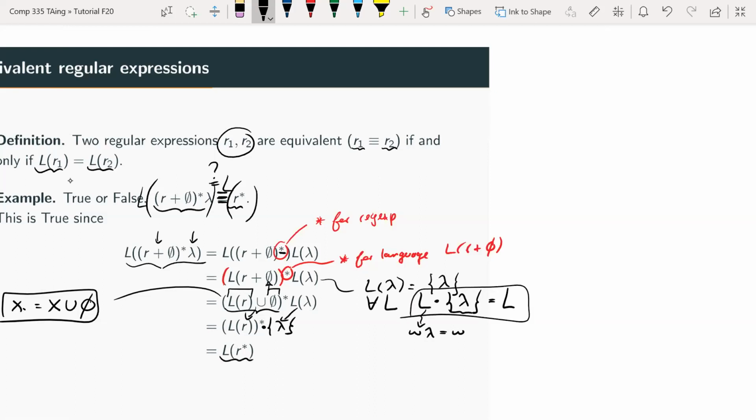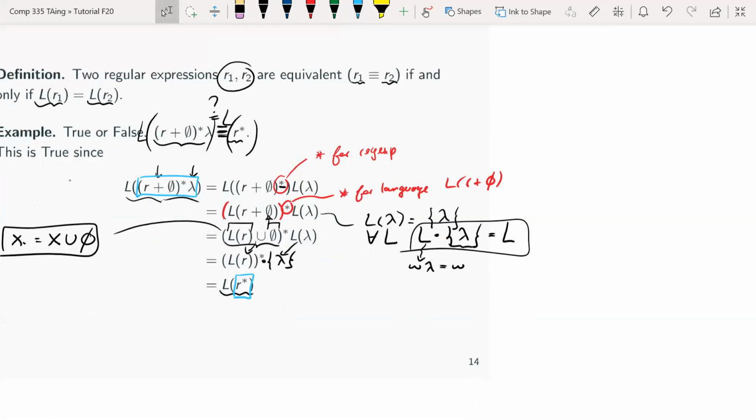And so what has happened? Well, I have that L of this is the same as L of this. Let me use a different color. And that means in terms of regular expressions, this one here is equivalent to this one here. And that's how we say that the two are equivalent.